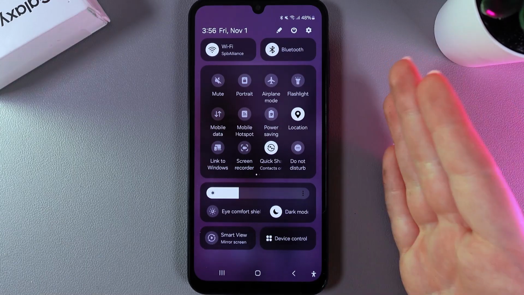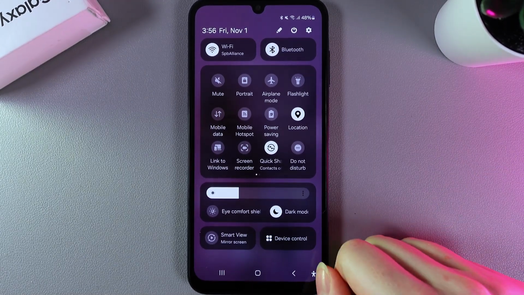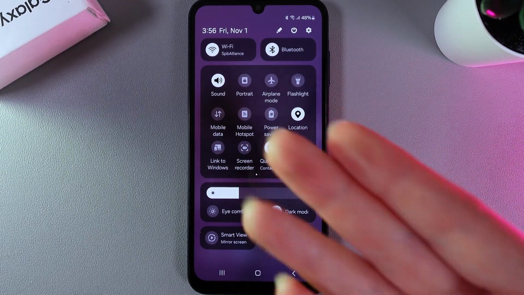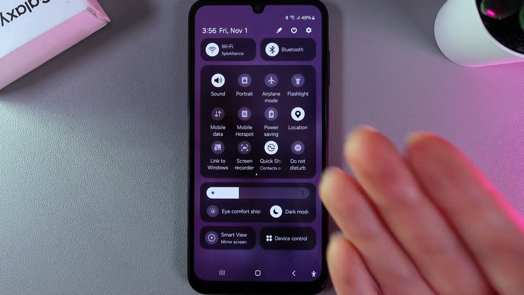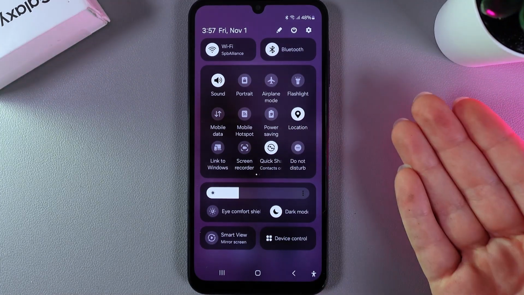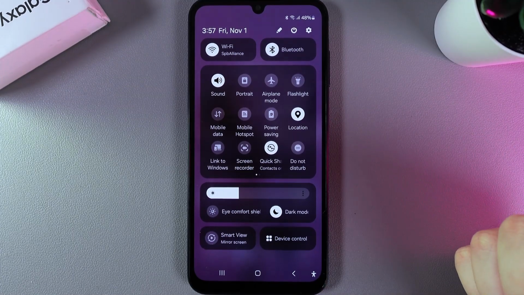But if you would like to hear the system sounds, which includes also the camera shutter sound, click on this button once more until it will switch to sound. When it is in the sound mode, you will hear every system sound that you are doing, and the camera shutter sound, of course, will be hearable too.